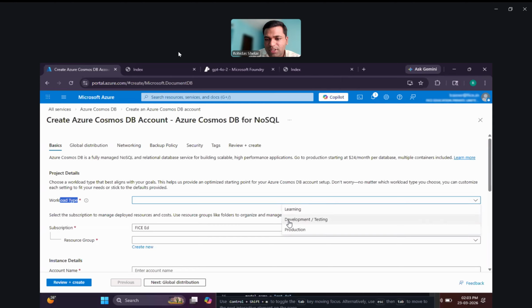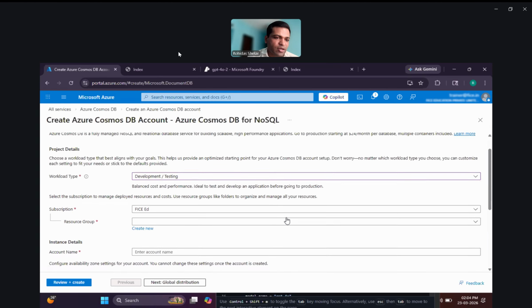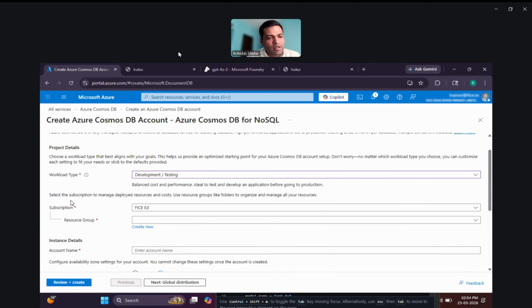What we will do is click on development and testing. We have to develop it, we have to test it, and we have to deploy it. Are you getting me? Because of this, you just select development and testing. Just click on it. It balances cost and performance, ideal for testing and developing applications. Okay, it's fine, not an issue. Then we select the subscription to manage deployed resources and costs.